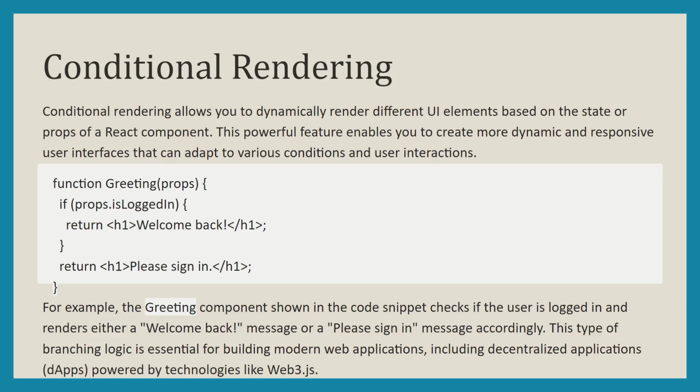Conditional rendering allows you to dynamically render different UI elements based on the state or props of a React component. This powerful feature enables you to create more dynamic and responsive user interfaces that can adapt to various conditions and user interactions. Function Greeting props. If props.isLoggedIn, return h1 Welcome back, otherwise return Please sign in.